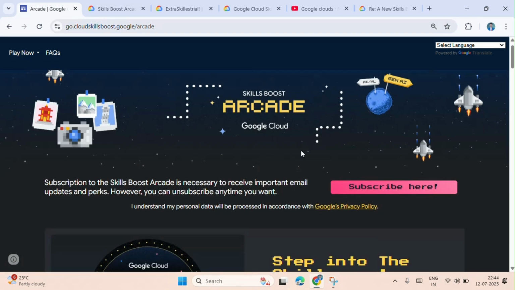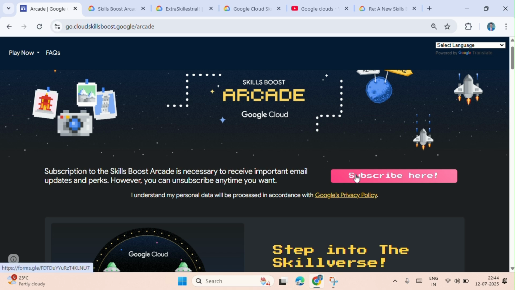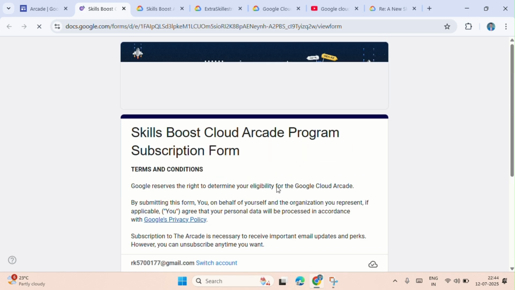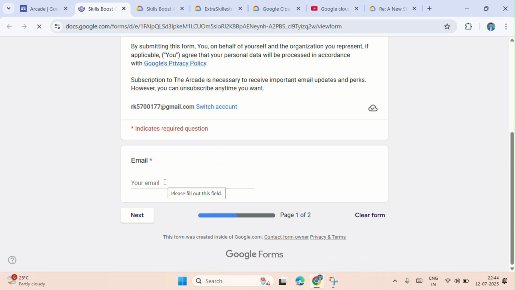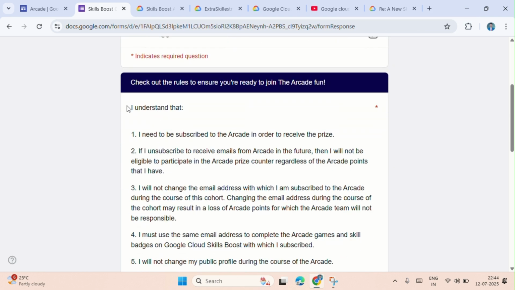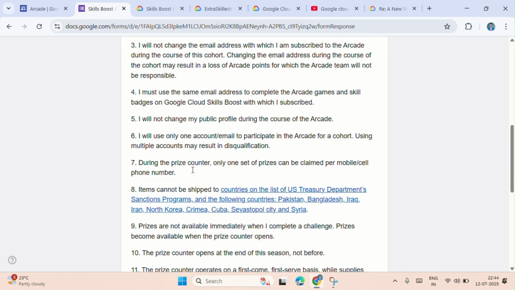And guys, one more thing here: don't forget to subscribe. If you do not subscribe, you will not get any important updates from Google Cloud. So make sure that the same email ID which you registered with is the one you give here. Click on next. If you want to read, just read. These are the instructions they have given.